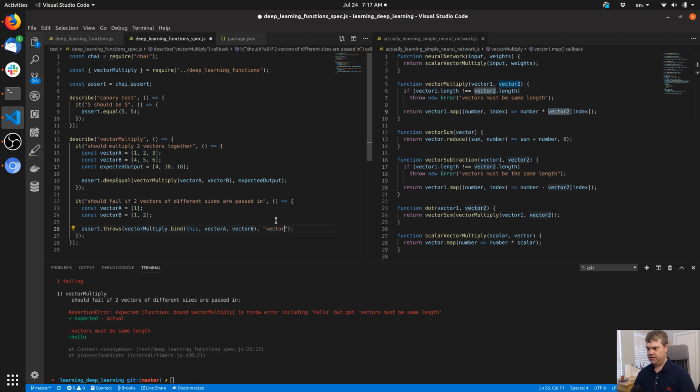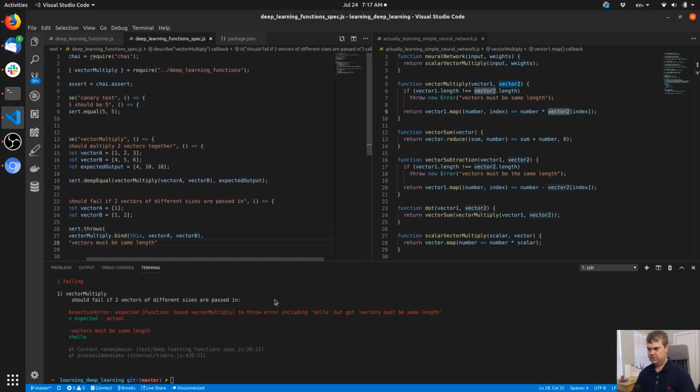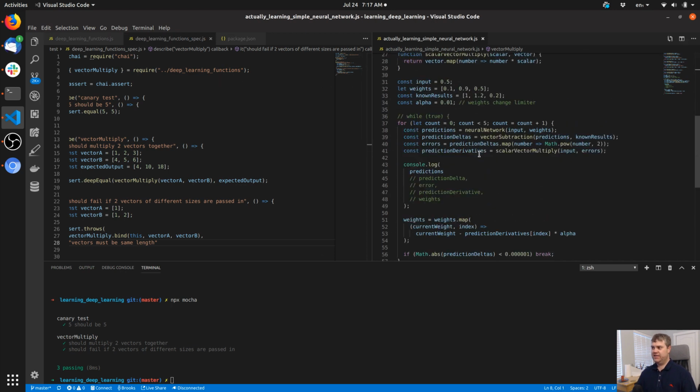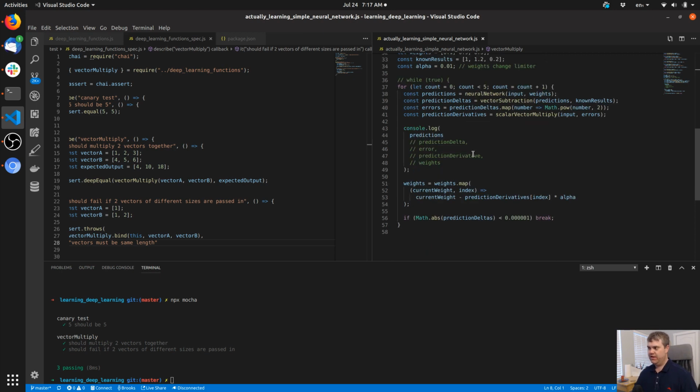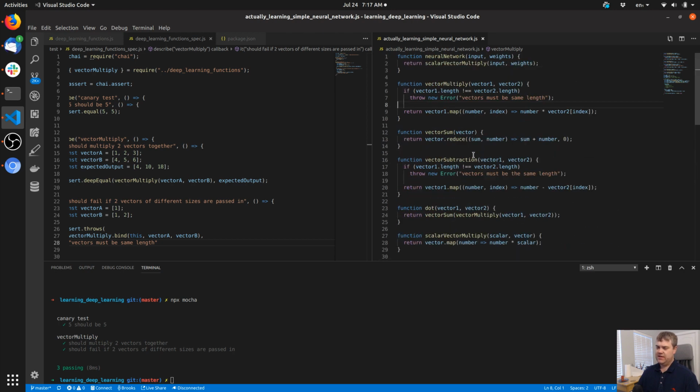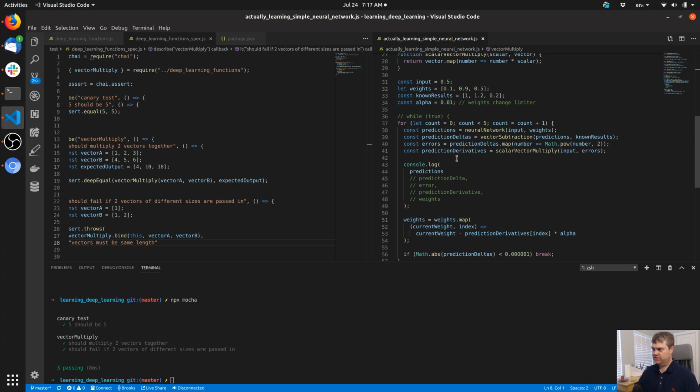So vectors must be same length. Save that. All right, everything is passing again. So the idea here is I want to rewrite all these functions, and then we can redo the gradient descent algorithm with, what was it? It was a single input, multiple outputs, I think is what we were doing. Because, yeah, input one, multiple weights, multiple outputs. And then we'll see if we got that working.